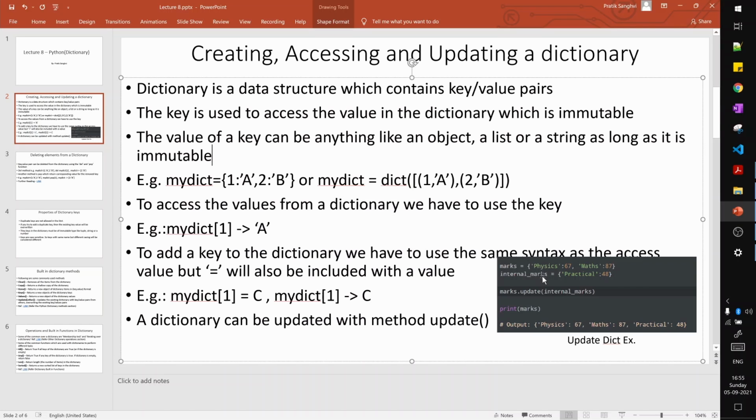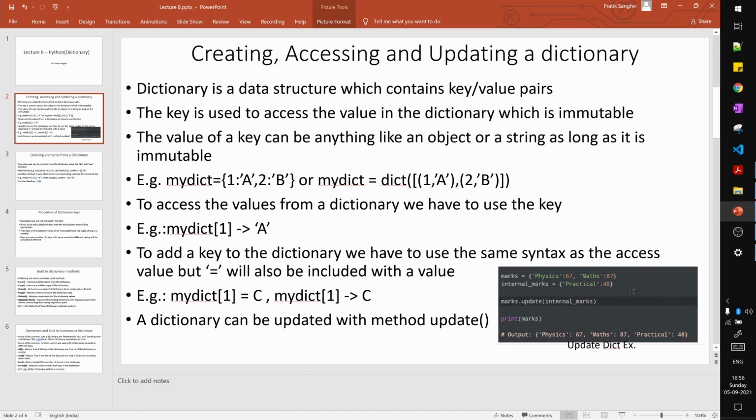Which means that the key can be anything. I think it cannot be a list. Yes, it cannot be a list because lists are mutable. It can be any object like a tuple, any string like we have here as physics, any other thing like a number. Since those are immutable, they can be used as keys.